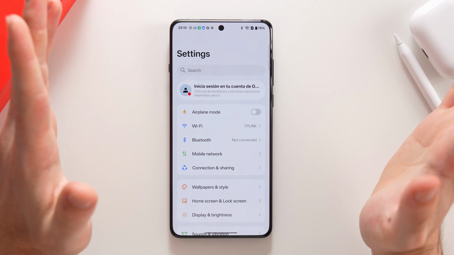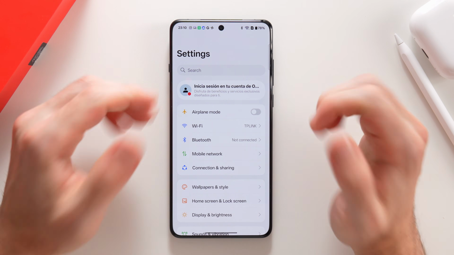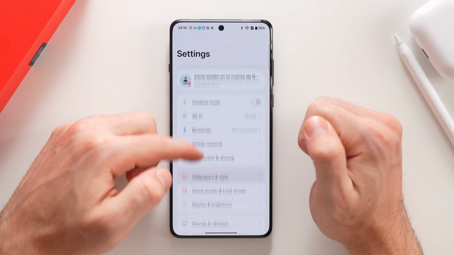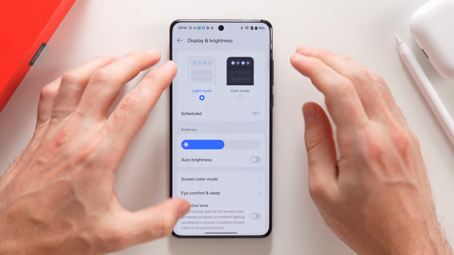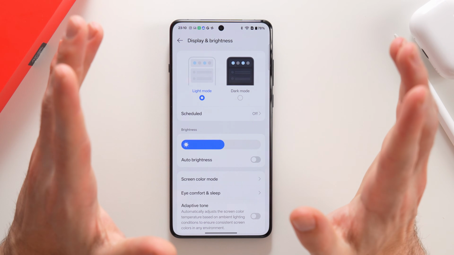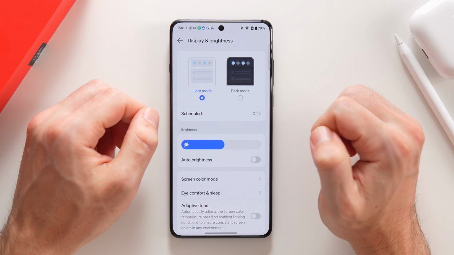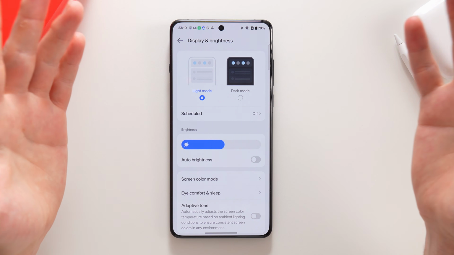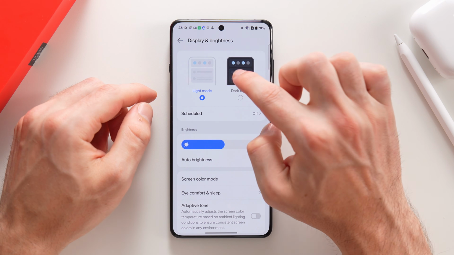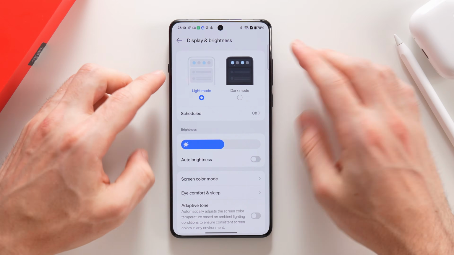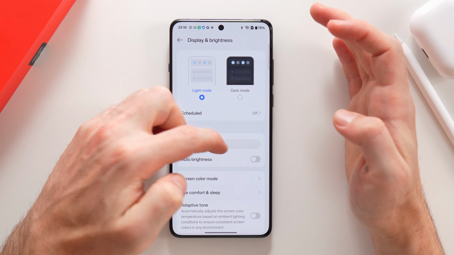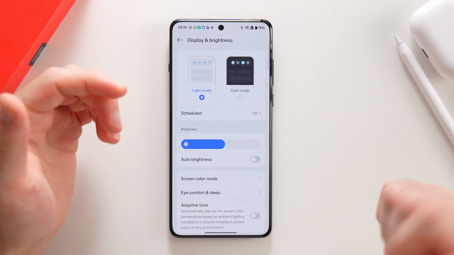But anyways, that being said, let's come back here once again to the settings page, then swipe down to display and brightness and customize some relatively important settings. Of course, here you have your traditional display settings. You can choose between light mode and dark mode. You can change the brightness. You can also select between manual and automatic brightness.